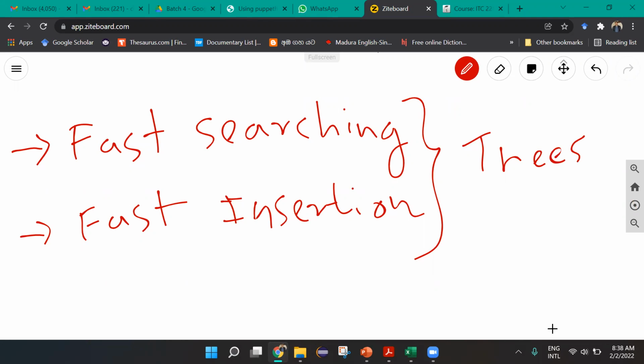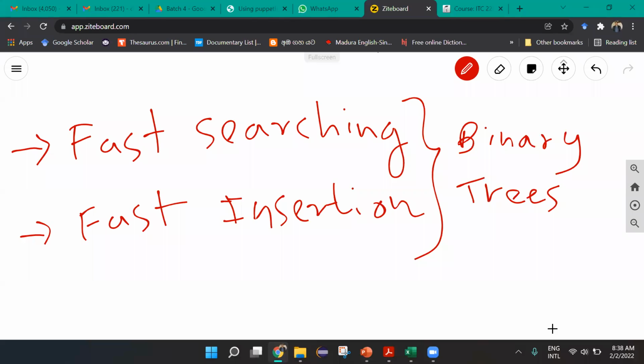Trees. So in this case, there are different types of trees, but for fast searching and fast insertion, we introduce special trees like binary trees. Binary trees. Sometimes we call it binary search tree.